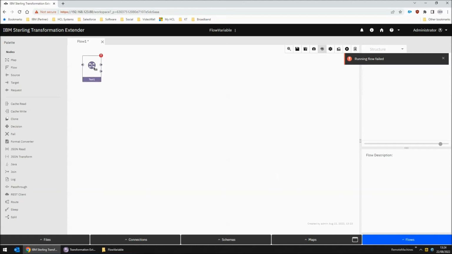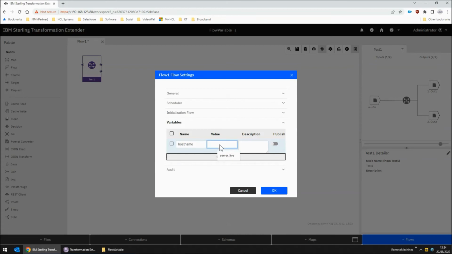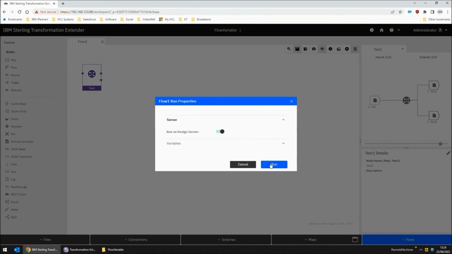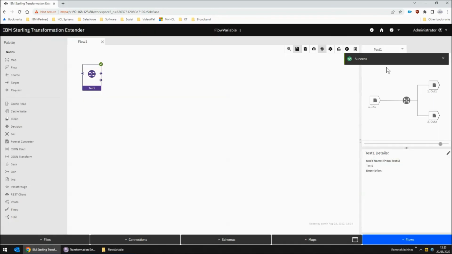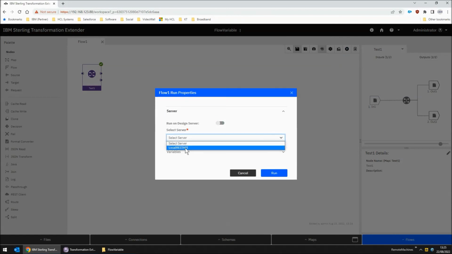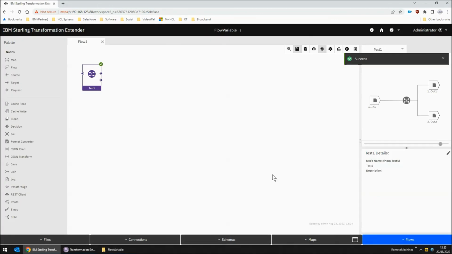Okay, so let's go back into settings and add a value for that variable hostname. I'm going to choose server_live, which is one of those values that you found in the original input XML. I now need to resave my flow. Then, when I run it on the design server, it succeeds. As you see here, success. And if I run it on a local REST API, the variable is packaged up with the flow and sent to the REST API, and again we have a success.